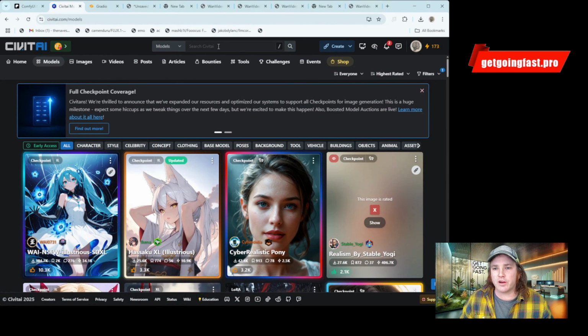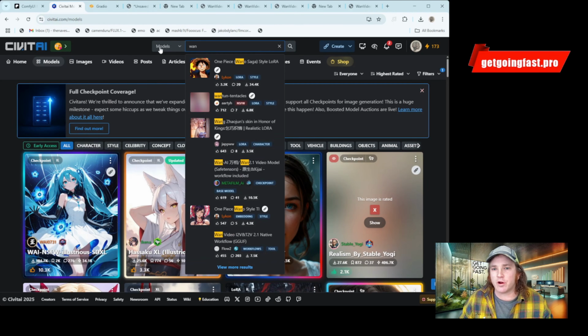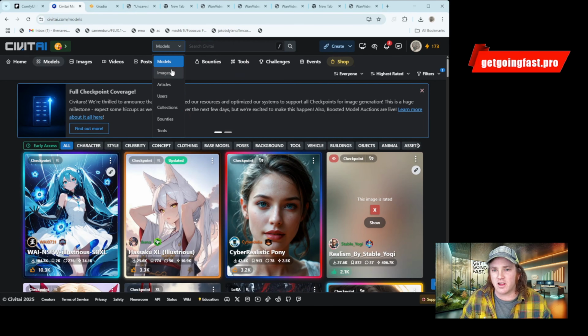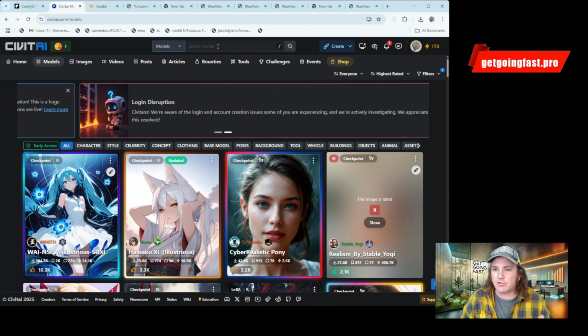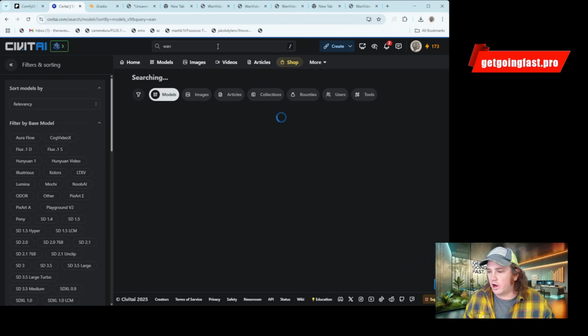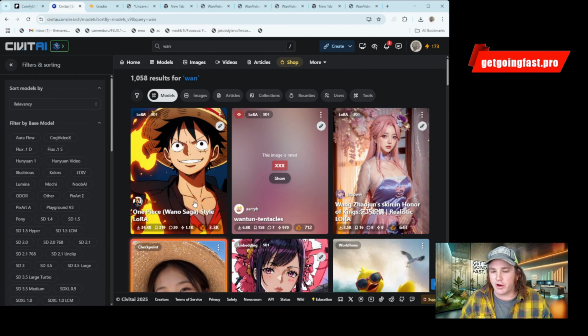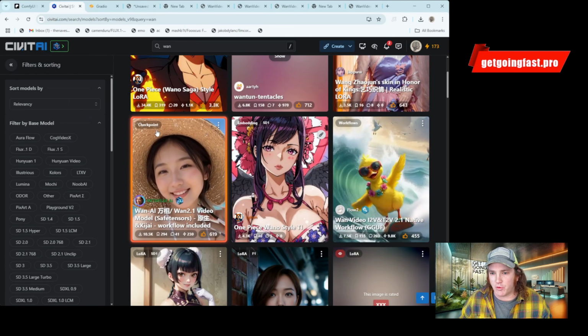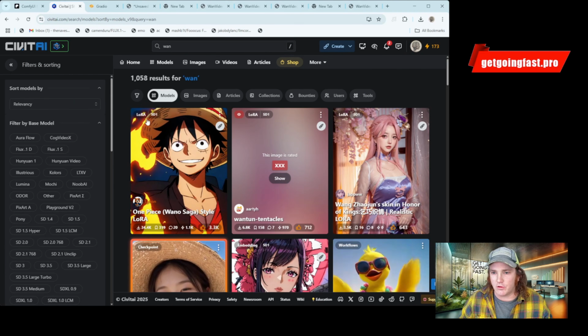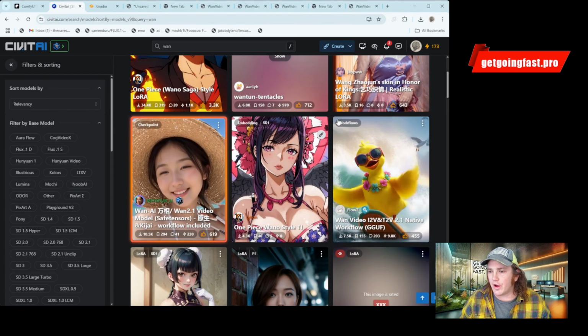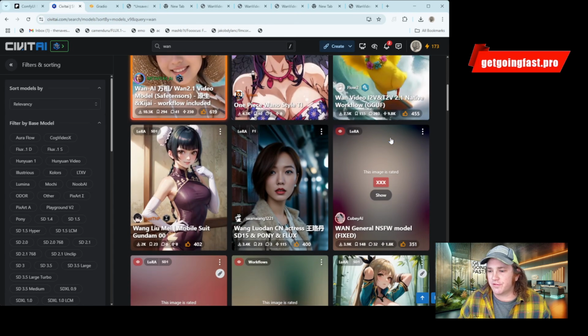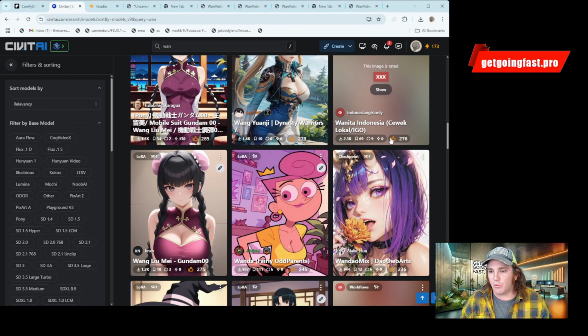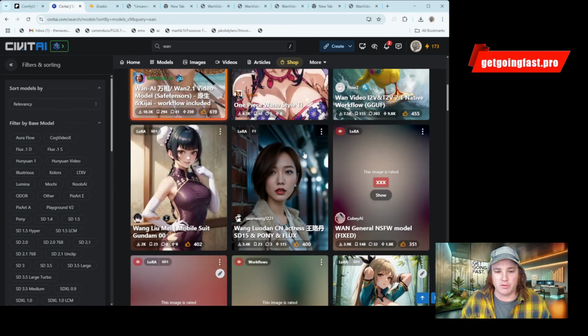Okay. Then what we're going to do is go up here and type in the word WAN. You can see we're going to be searching models here. You can click there to see all the different things we can search. We just want to search for models. And we're going to type WAN. It's going to bring up a bunch of different WAN stuff. You can see we have checkpoints, we've got LoRAs. That's what we're going to be looking at today. We've got different workflows. So you can find everything that you want in here to make certain types of images.